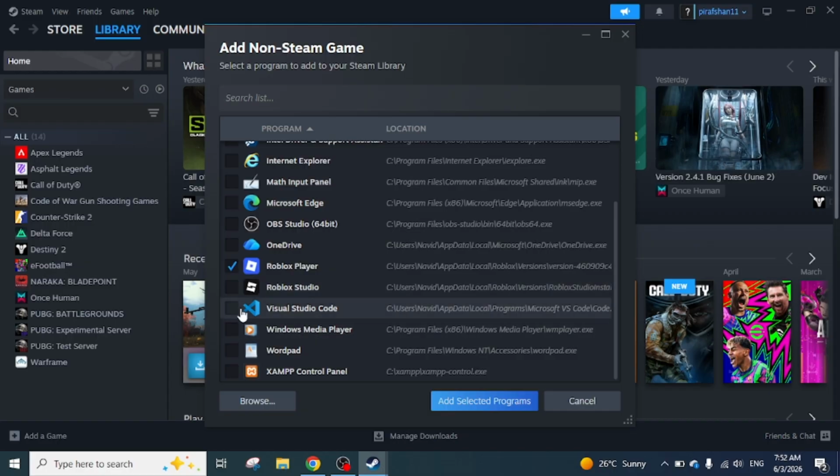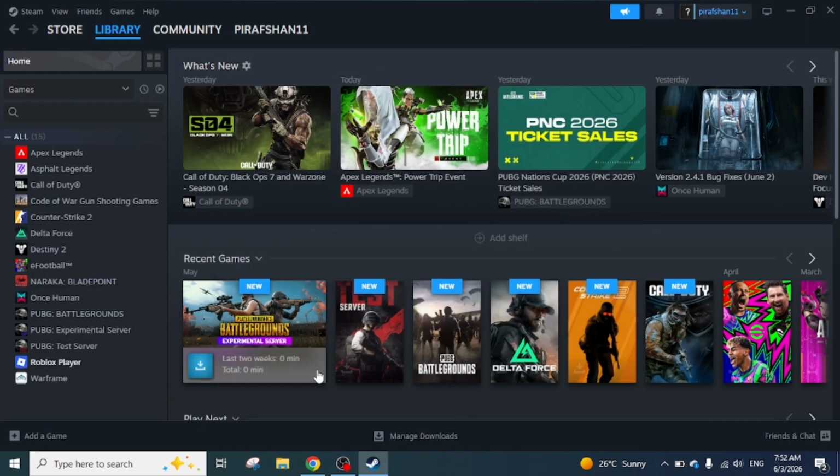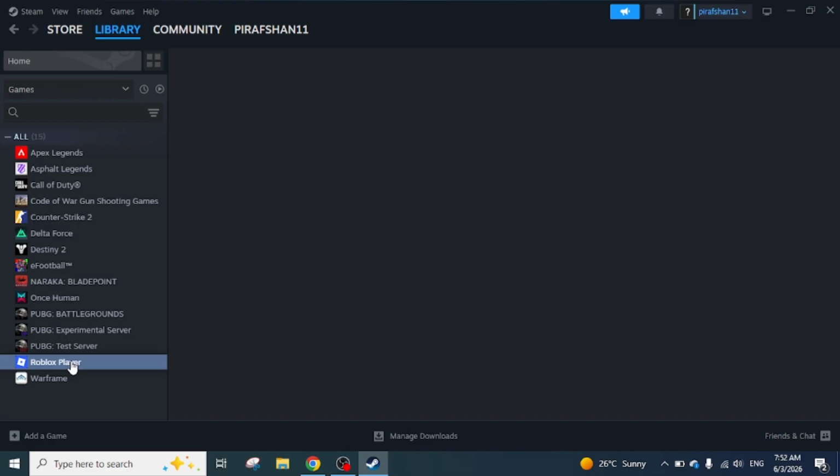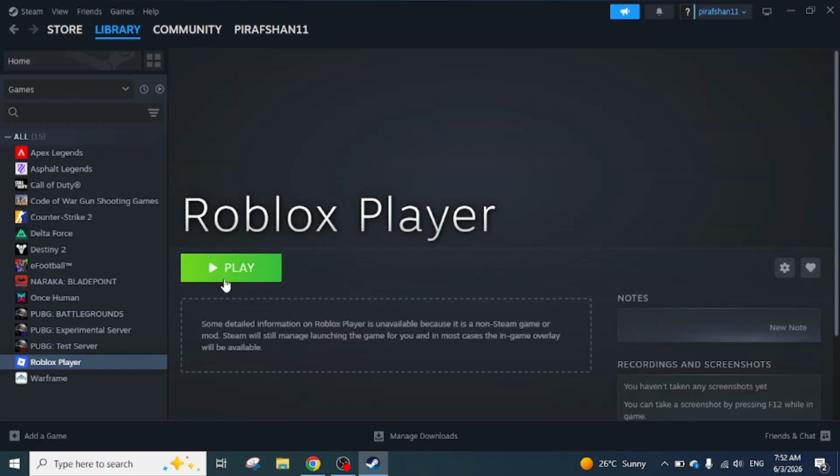Ensure the checkbox next to your newly added game is marked in the menu. Then click Add Selected Programs to insert it into your active library list. Keep watching because next, I'll show you how to rename the game and add custom artwork so it looks perfect in your Steam library.